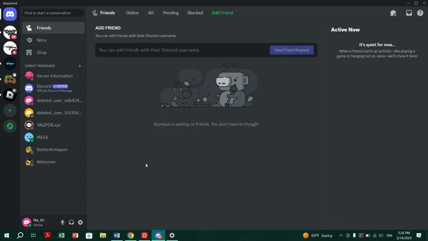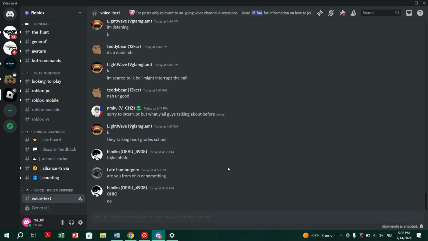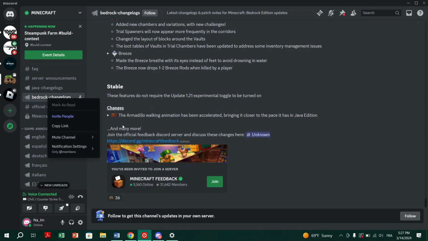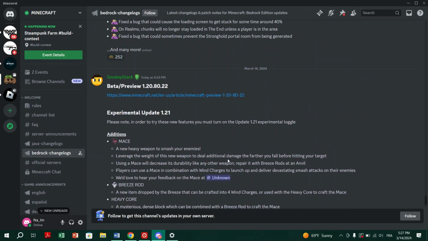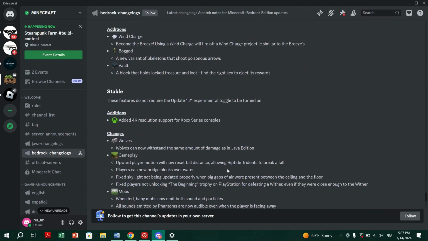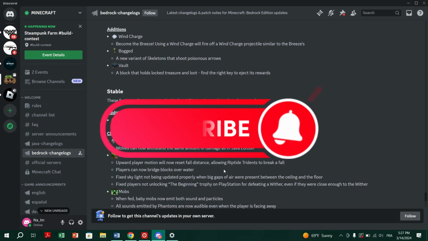5. Check Discord server status. Sometimes the issue is from Discord's end, so visit the Discord status website to check the server status is alive. Any issues with Discord servers might result in the black screen issue, so ensure everything is working fine on Discord's end. And that's it, guys.